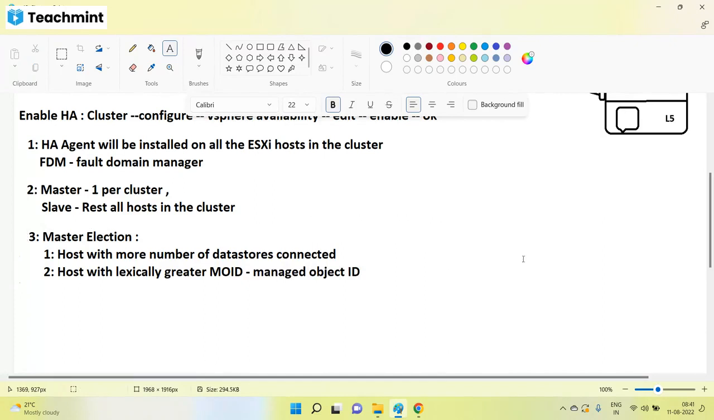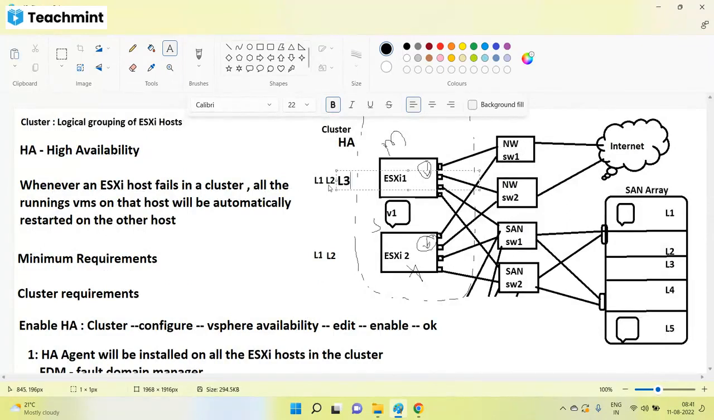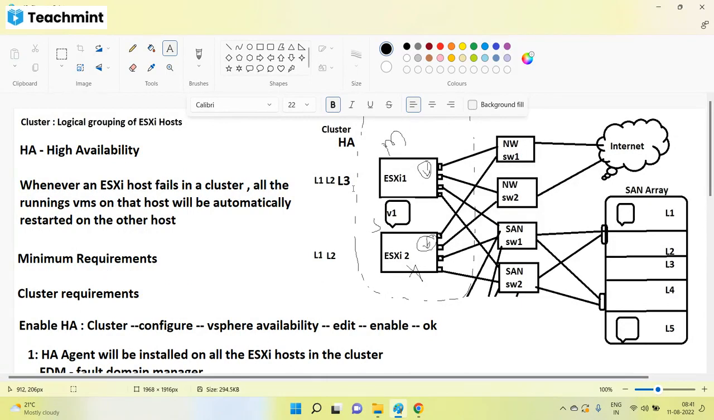Master election will happen based on these two criteria. Okay, election process. Whichever host has more number of data stores connected in the cluster will be elected as master. So now let's say here L3 data store is also connected. L1, L2, L3, three data stores are connected to ESXi1, and ESXi2 is connected with only two data stores, L1 and L2. Okay.